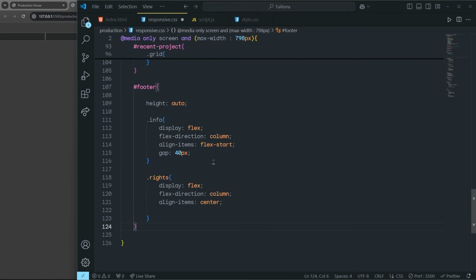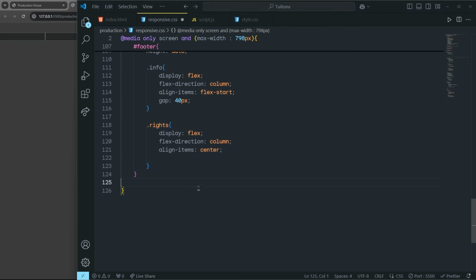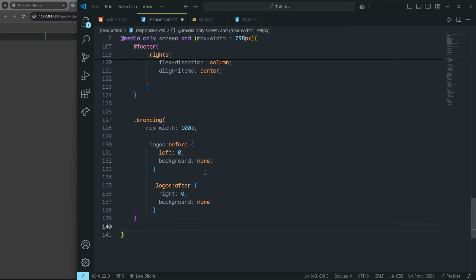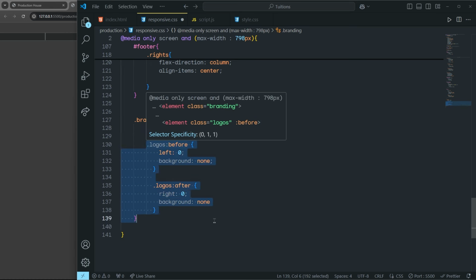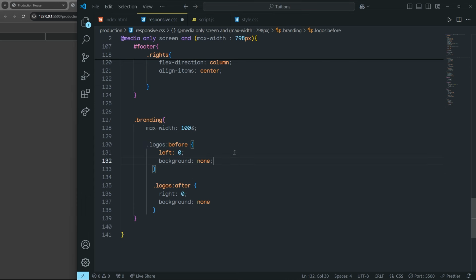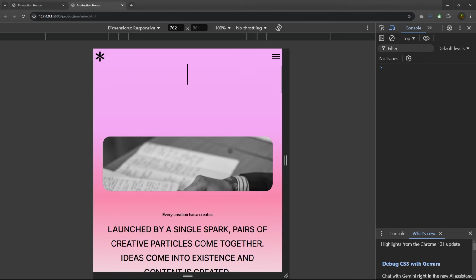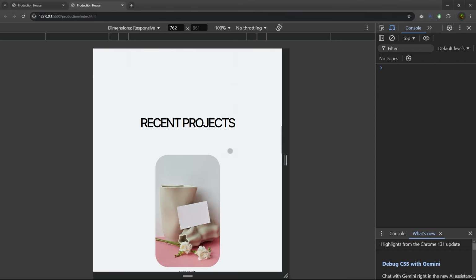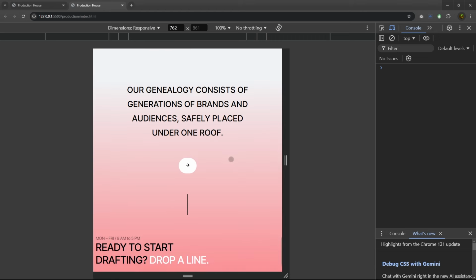So to the footer, I'm simply going to change the height to auto, and then specify here flex: display flex, direction column, and put everything at the start using align-items flex-start. And I'm going to center the rights as well. And at the end, I'm going to change a few things of branding as well. I'm going to specify max-width 100% and change the background of these logos, the before content of this branding. Save the changes, and now you can see the site is now slightly ready for mobile devices.